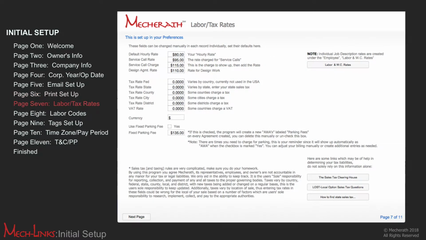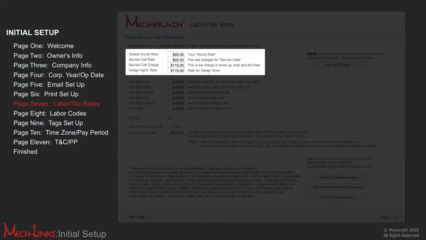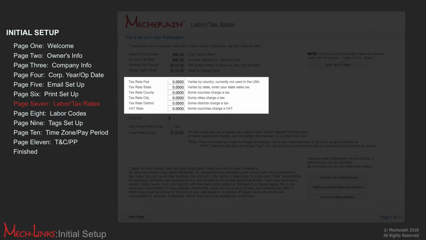Page 7 allows you to put in your personal hourly rates. Your default hourly rate, your default service call rate, and the service call charge, which is the minimum you charge on a service call to show up, and of course an hourly rate for design work. If you need to charge tax, there are 6 different fields that you can use depending on what may be required, and these can be changed individually in each agreement.